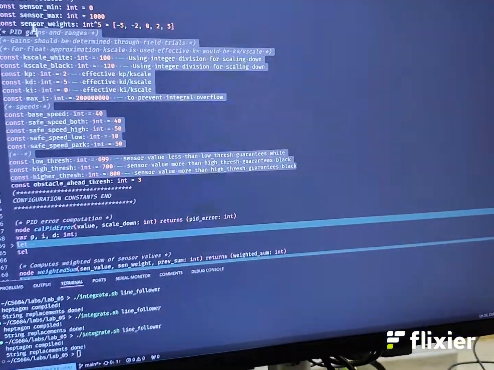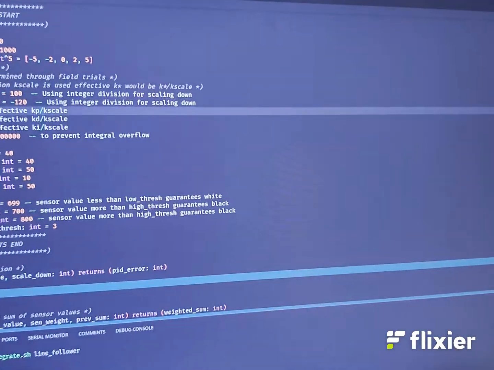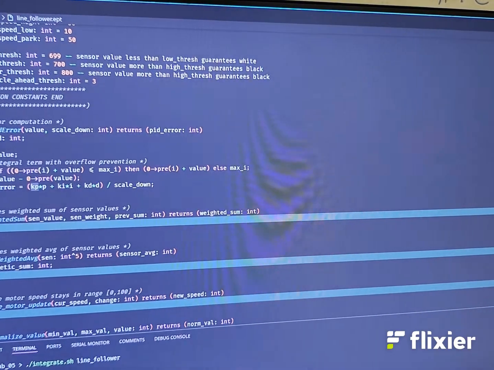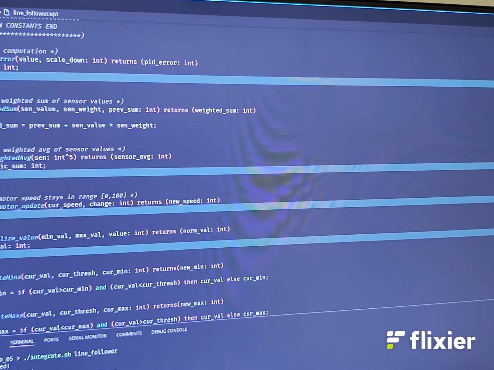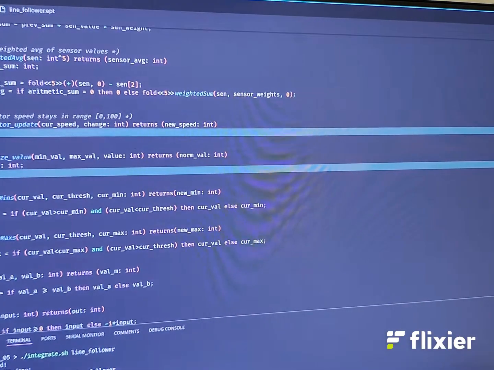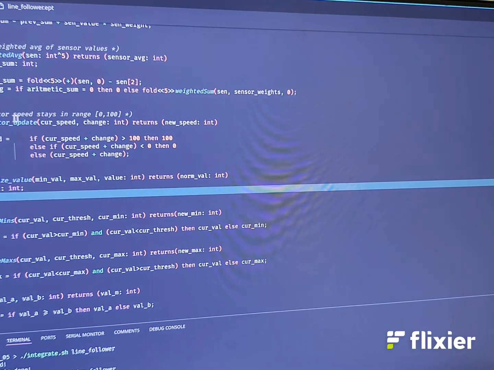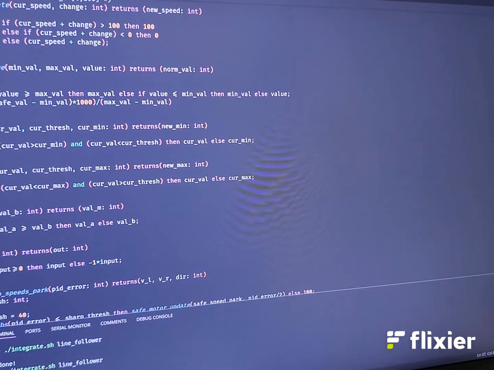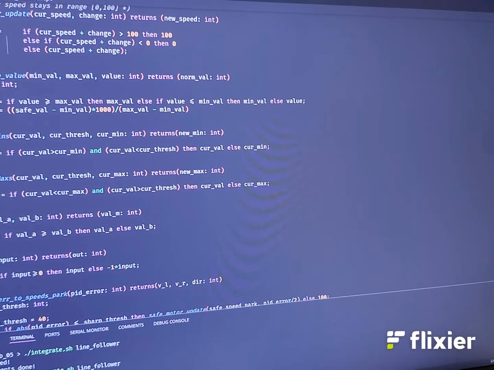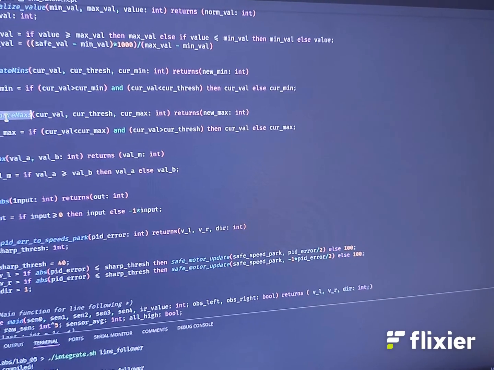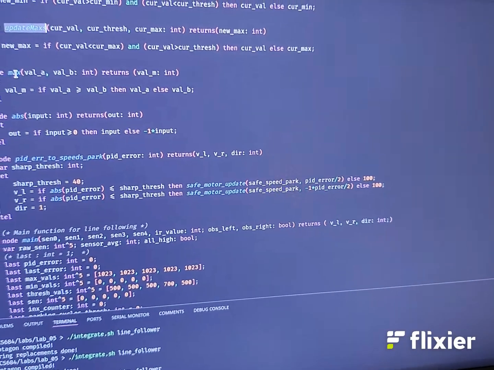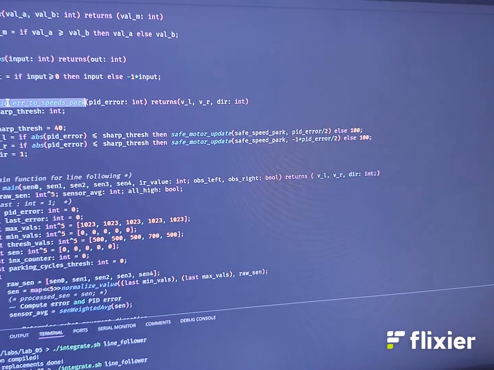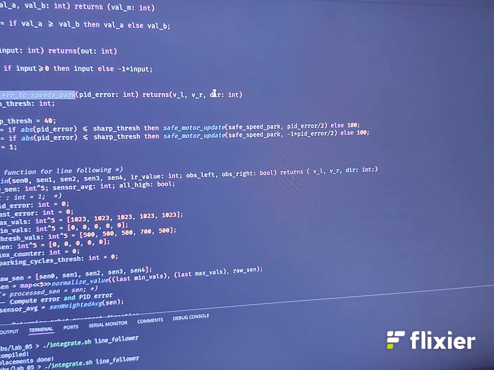This is our parameter section. We have defined multiple parameters like KP, KI, KD as global variables here. Then we have multiple utility functions like calculate PID, weighted sum and sensor weighted average functions. Then we have shape motor update, so we update the motor speed in the range 0 to 100. Then we are normalizing values, so we are basically scaling the sensor values between 0 to 1000. Then we have update min and update max to update the minimum and maximum of each sensor. Then max and ABS, the absolute value of an integer value. And also we have PID error to speed, that maps a PID error to a speed.